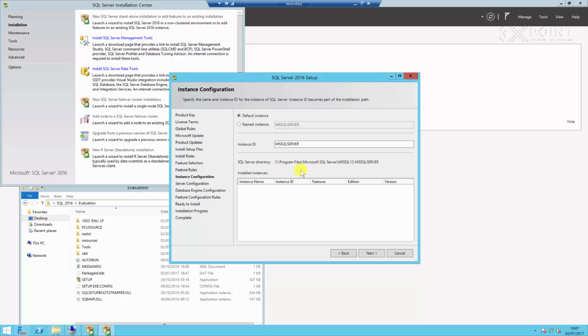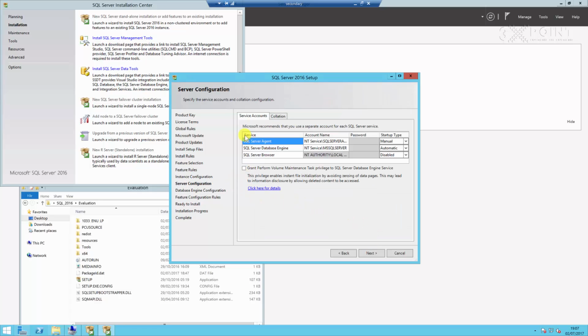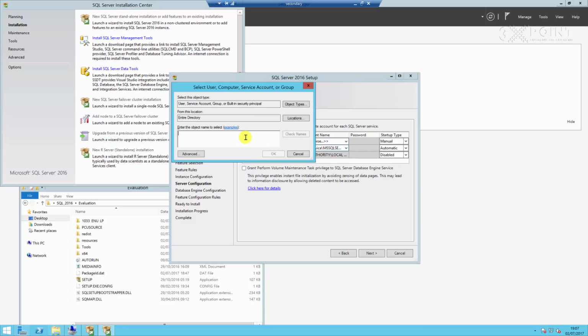This is going to be a default instance, and I believe you already know what that is, and we're not going into any detail. All these have been covered in standalone installation with 2014. And here we're going to basically look for our service account.